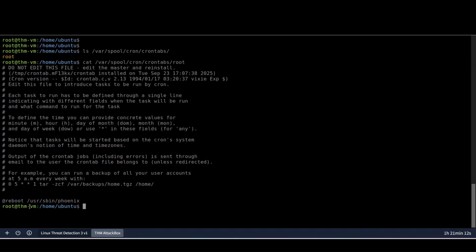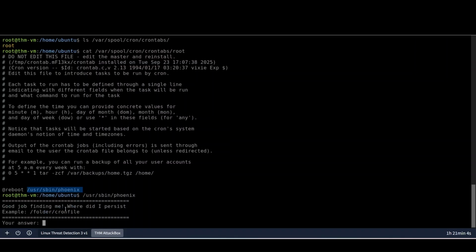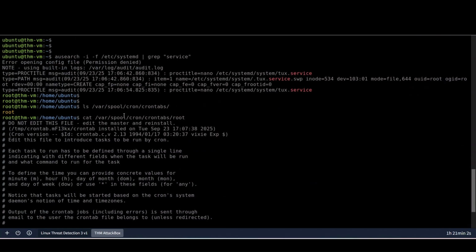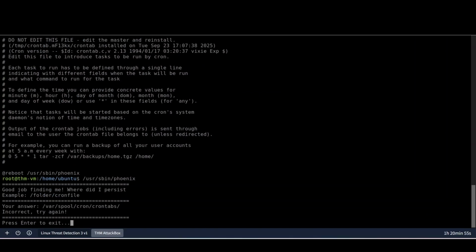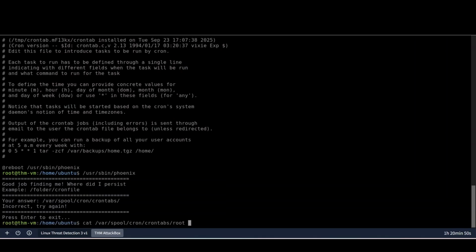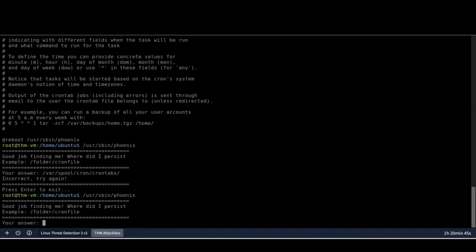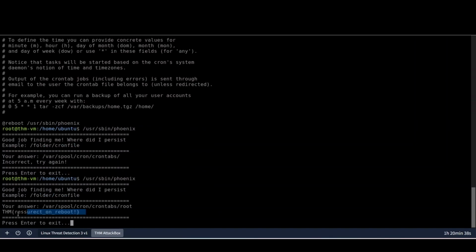And you can see @reboot /usr/sbin/phoenix. So once again, you're going to put that in there and run it, and then it says where did I persist? Well, we know that it's going to be in this location, /var/spool/cron/crontabs, etc. So put that in, hit enter, and I forgot to put the root at the end of there. So let's try that again. Paste that and then root. There we go. So now we have that.